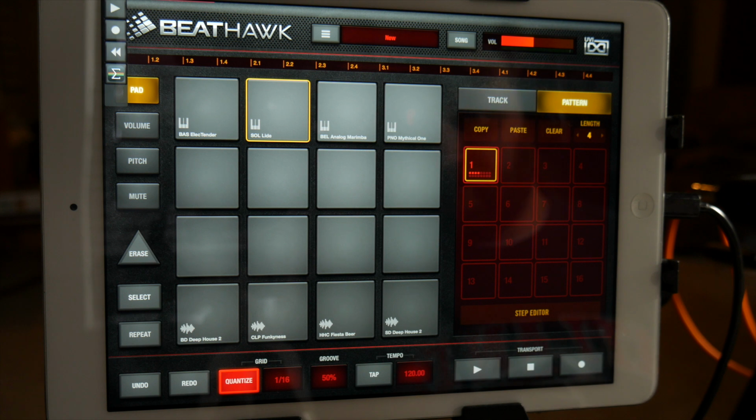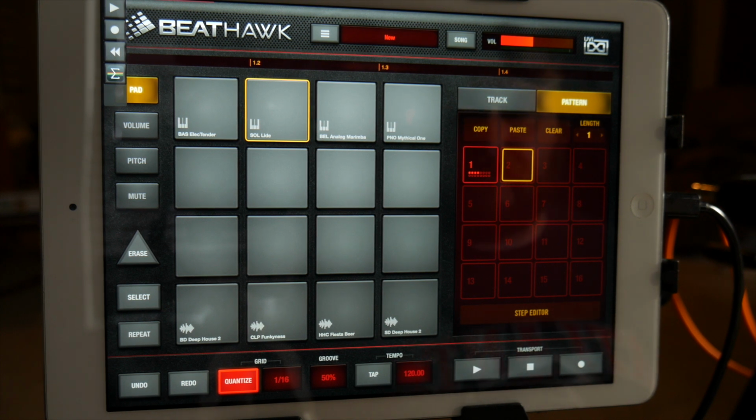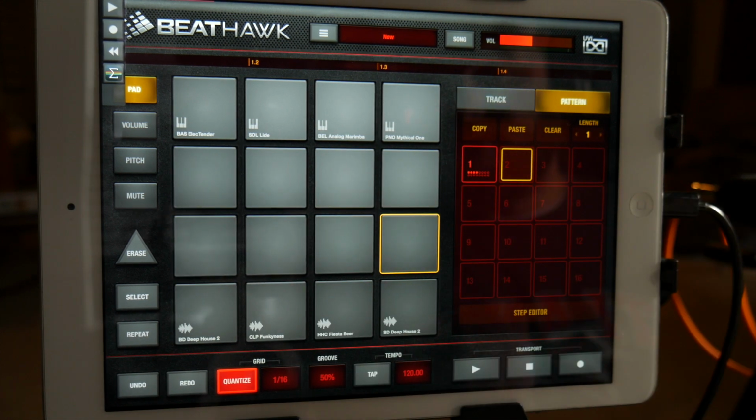I just built this up that quickly. Then I could go on to pattern 2, build something else up, build in a chorus or a break, and then I could go to 3 and build in something completely different. I still got 1, 2, 3, 4, 5, 6, 7, I still got 8 pads of samples and instruments that I could load on this thing.